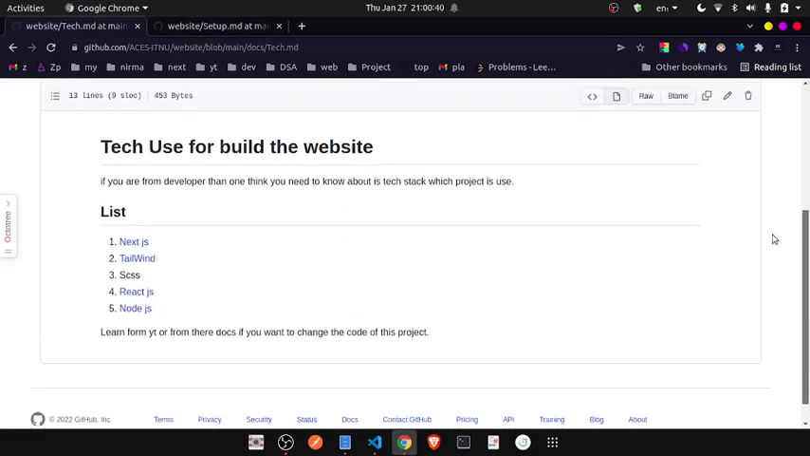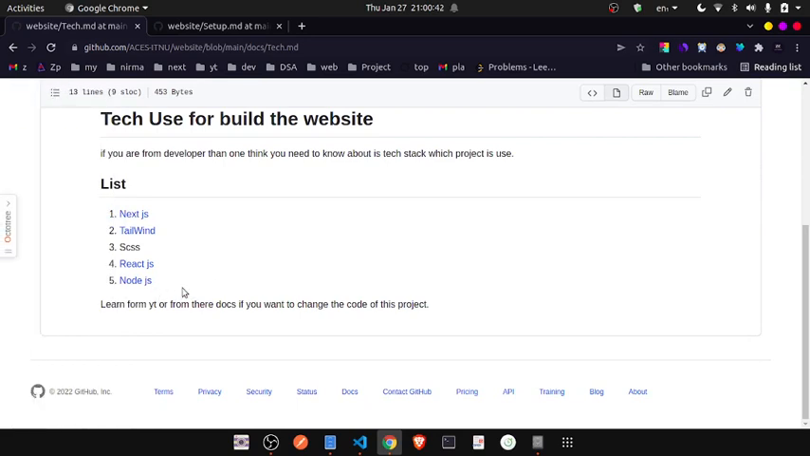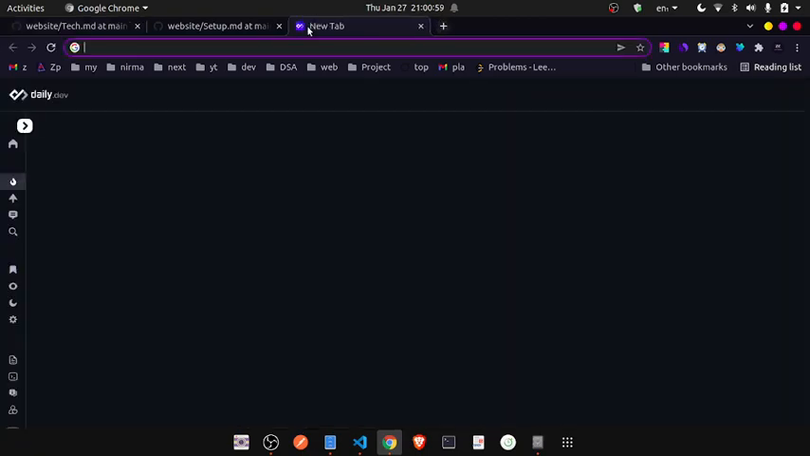Let me show you first which tech they are using in this website. So this is the tech doc. Basically this is a Next.js website, and from a CSS point of view they use Tailwind and SASS. If you know React.js, then basically Next.js is a framework which is built on React.js. Let me just show you the Next.js homepage quickly.